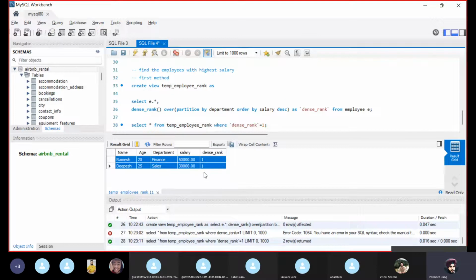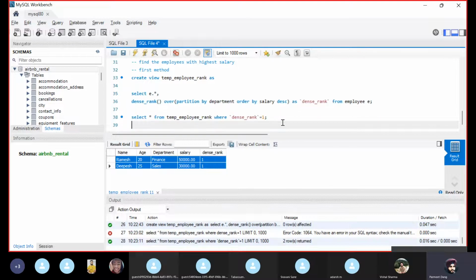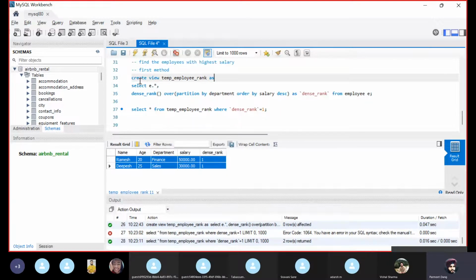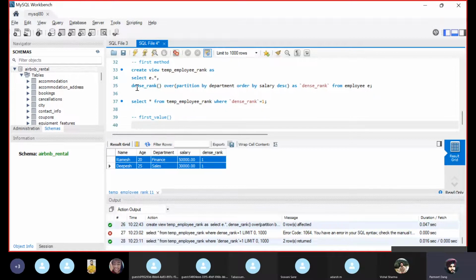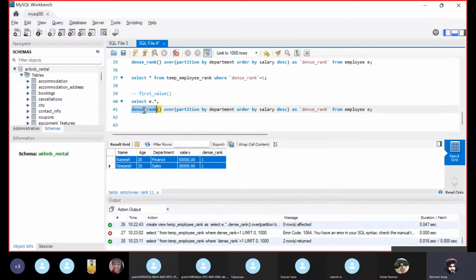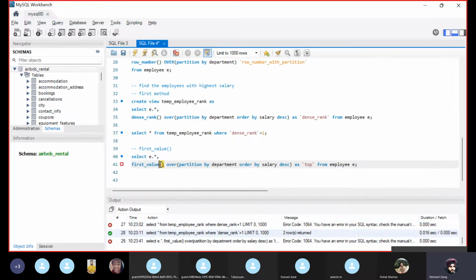So you are getting Ramesh and Suresh, but this is not the right way to do it, because views are also not the right approach. So we would use a function, that is first value. Let us use first value and see the output. I'll replace this with first_value over partition by this, so this is the top from employee.